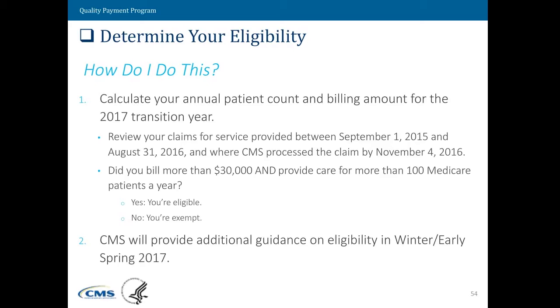The key thing I want you to take away from this is that there is this two-part piece to the eligibility. If you are a physician, nurse practitioner, PA, certified registered nurse anesthetist, or nurse specialist, you have to be able to answer that question, did you bill more than $30,000 in Part B allowed charges and provide care for more than 100 Medicare patients in that year? Now, as I mentioned, CMS will be providing additional information to help you determine this eligibility, and we've been really deliberate to make sure that all clinician information is up to date and that our eligibility data is accurate.